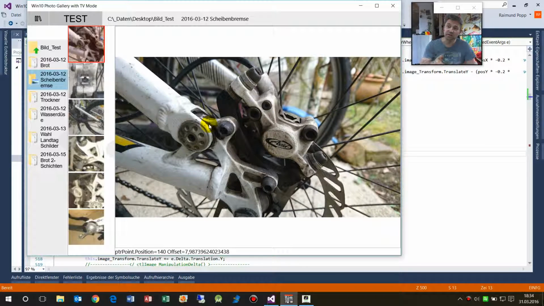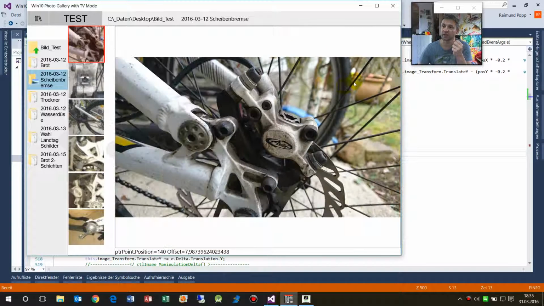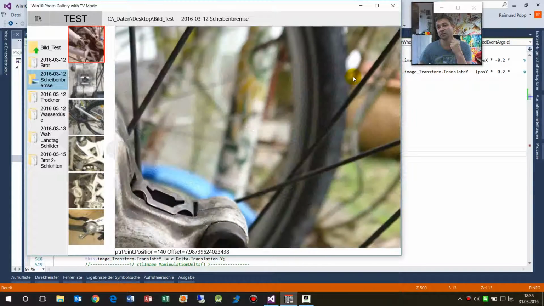In my previous apps and tutorials, I showed you how to zoom with a manipulate and transform of a UI element. And now I show you the zooming when the cursor stays on the position. So what you have here, you see the cursor is there and I zoom it.